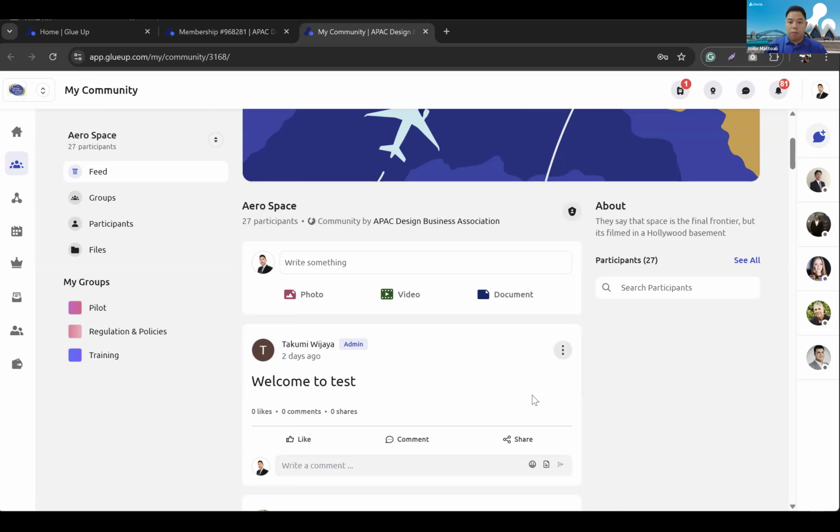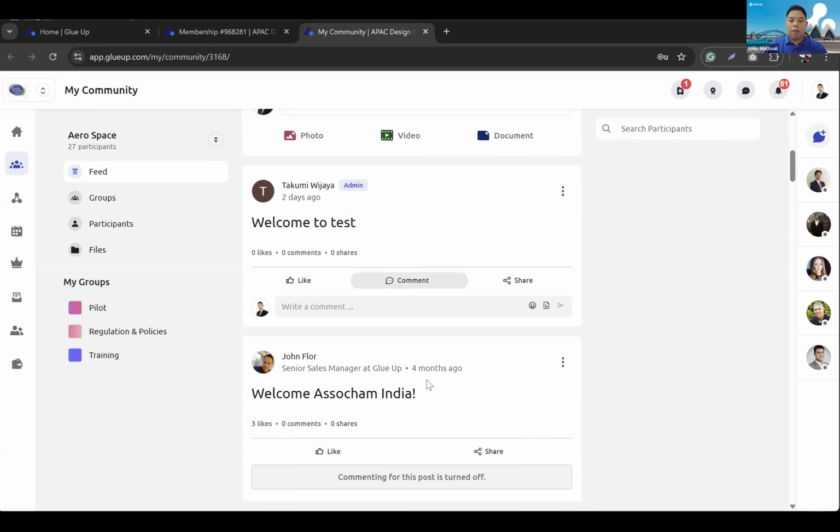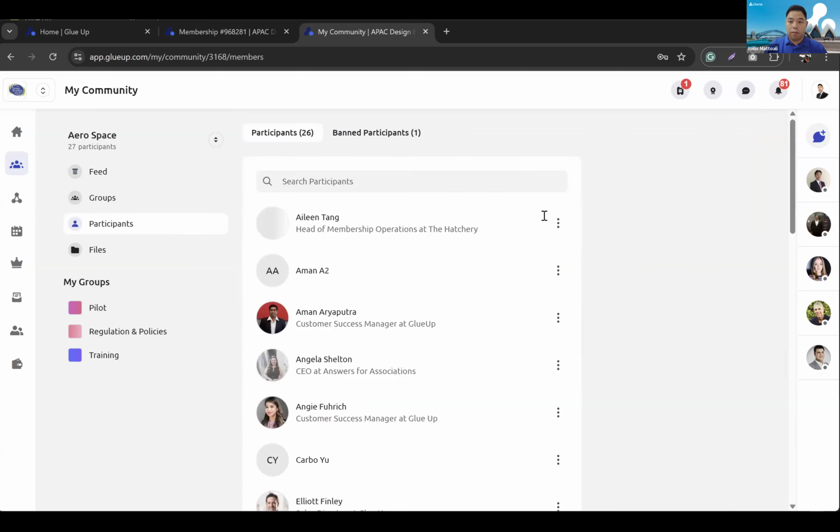As an admin, you can remove a post, you can turn off commenting, you can like, you can comment, really easy to do. And you can see who the participants are of this community.